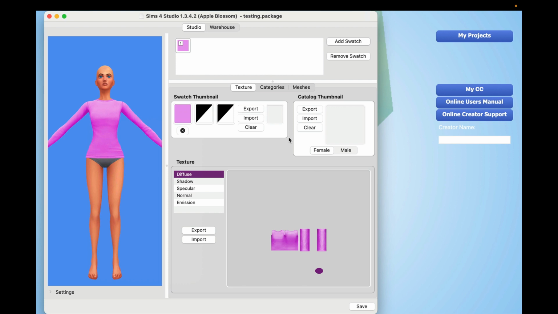The other thing you can optionally do is the catalog thumbnail. So this is what's going to show up as the big thumbnail when you're scrolling through and you've got the 2-column view. So if you don't put anything in, then the game will generate a thumbnail by itself of just like the mannequin wearing the shirt, which is totally fine.